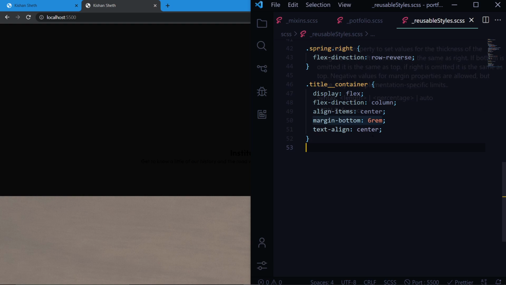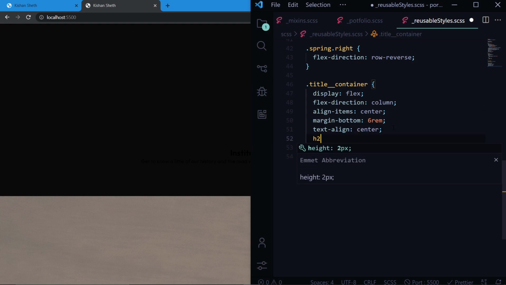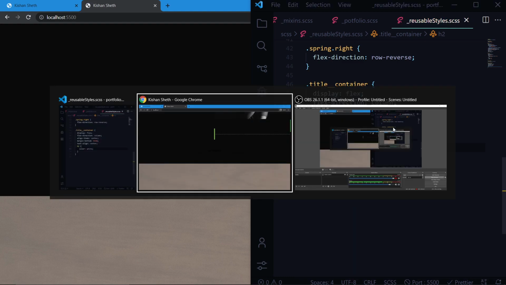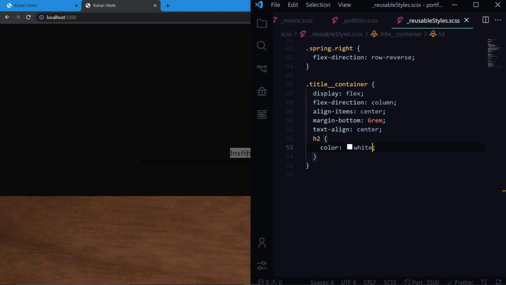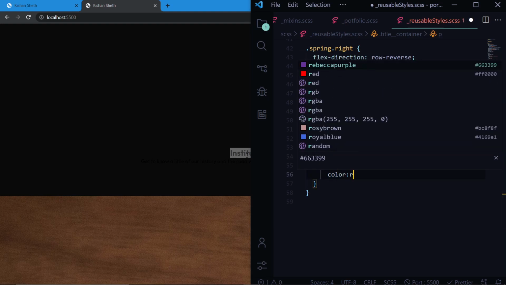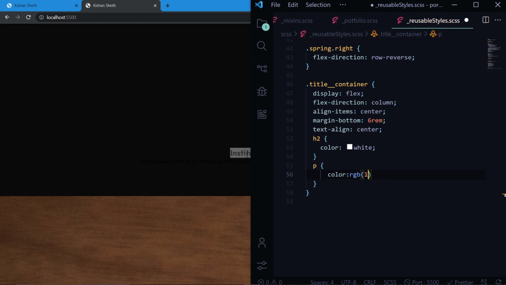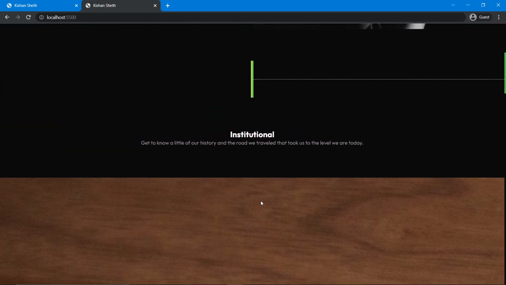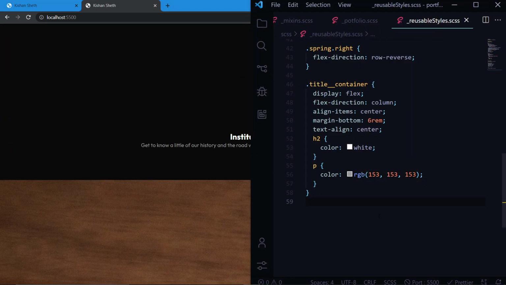Let me change the color so that you can see it. H2 would have a color of white. Save it. Here's our H2, and the P would have a color of RGB 153 153 153. Save it. Yes, these both are identical. Now let's move on to about.css to style the component.